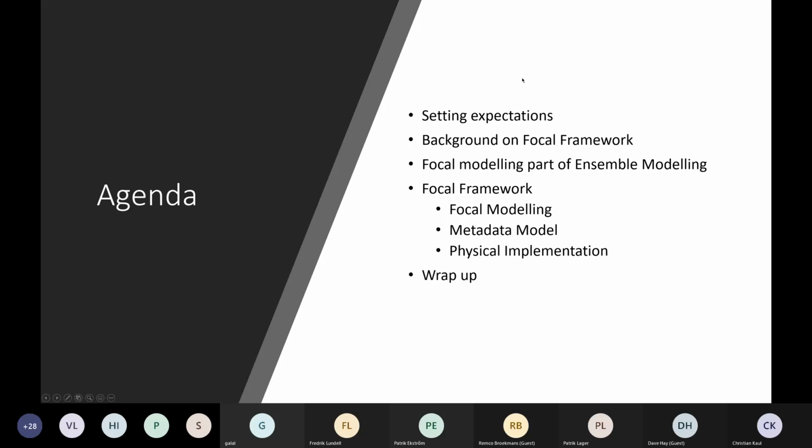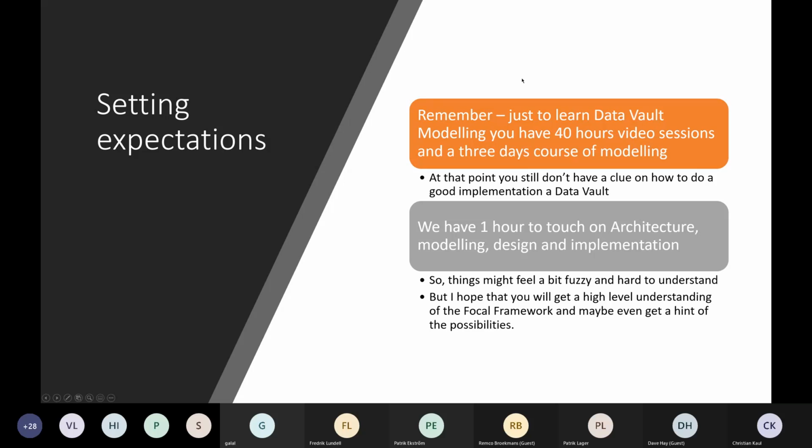Just to set the expectation, you go on a data vault modeling course with Hans Hultgren. You have 40 hours of video sessions, 3 days of course of modeling. And then you know data vault modeling, but you still don't really have a clue on how to do a good implementation of a data vault. We have 1 hour to touch on architecture, modeling, design, and implementation. So things might feel a bit fuzzy and hard to understand. But I hope that you will get a high-level understanding of the focal framework and maybe even get a hint of the possibilities.